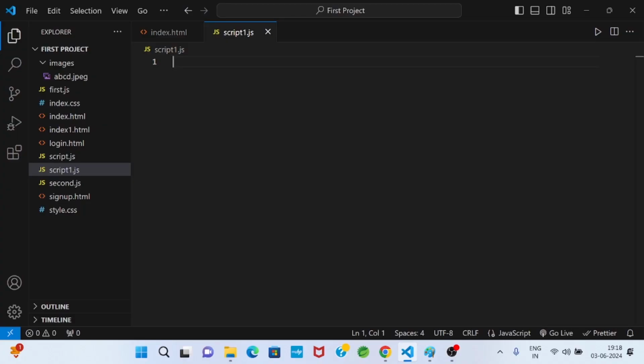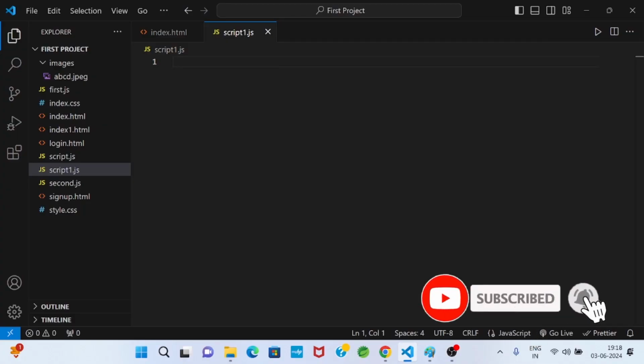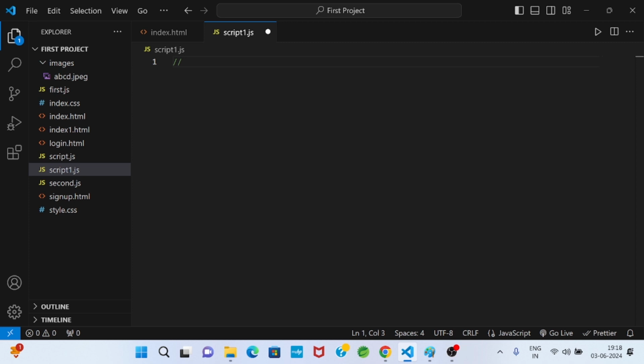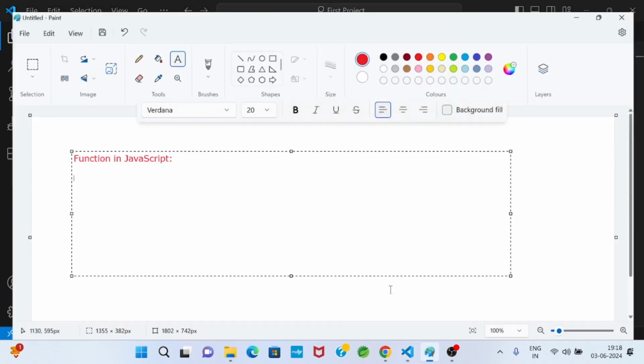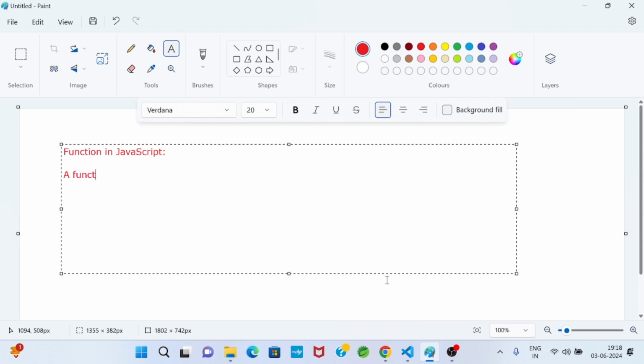So we will go to the next topic, that is function in JavaScript. The terminology function is very common and very important in every programming language. So what is a function? A function is a block of code to perform a specified task.